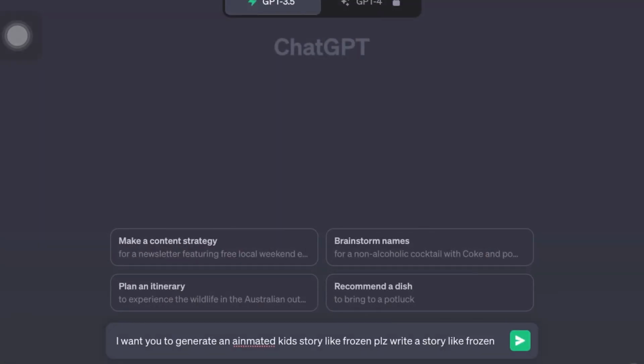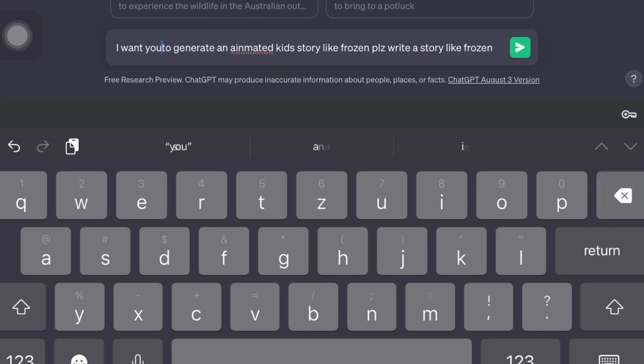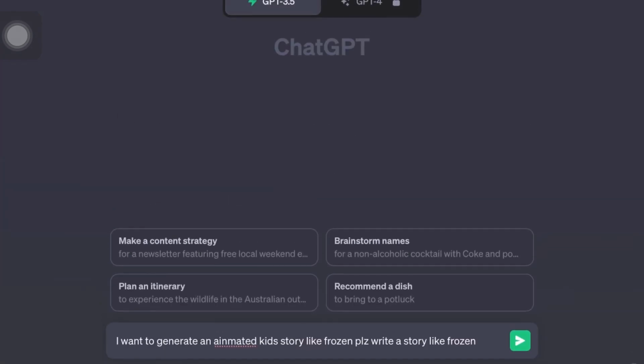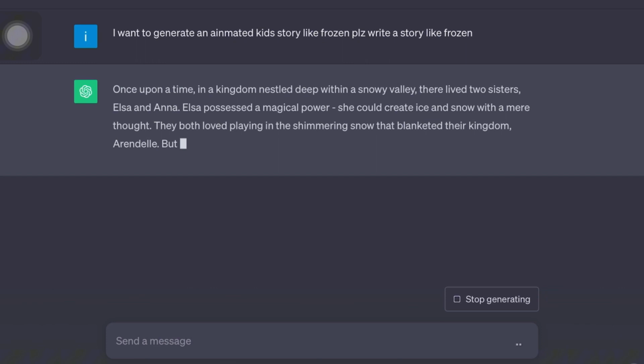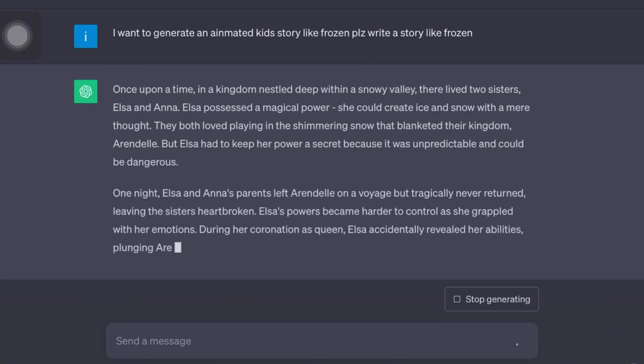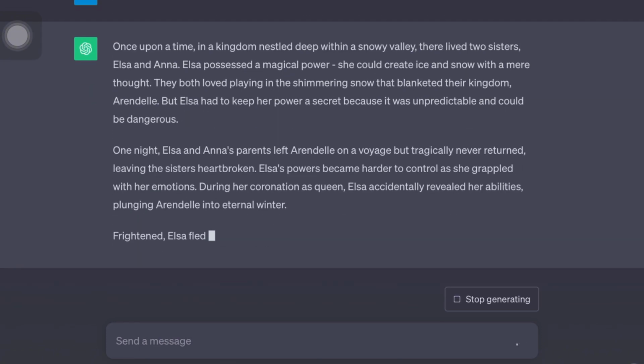First of all, we need a story to create our Disney-style animated video. For this, we will go to ChatGPT and write here, "Please write a kid's story like Frozen," because I want a story similar to Frozen. I will provide Frozen as an example, but you can generate a Disney-type story based on any character example you see. ChatGPT can generate that story within seconds.